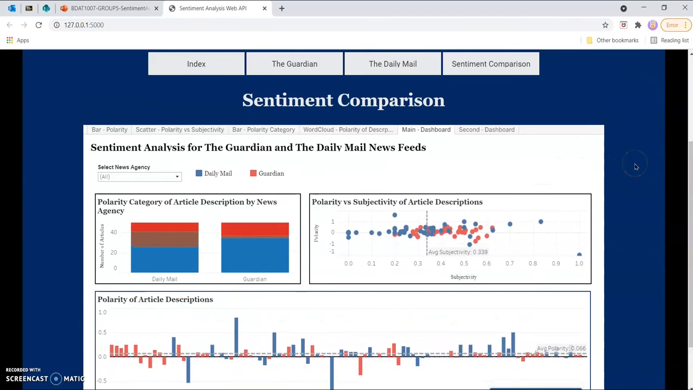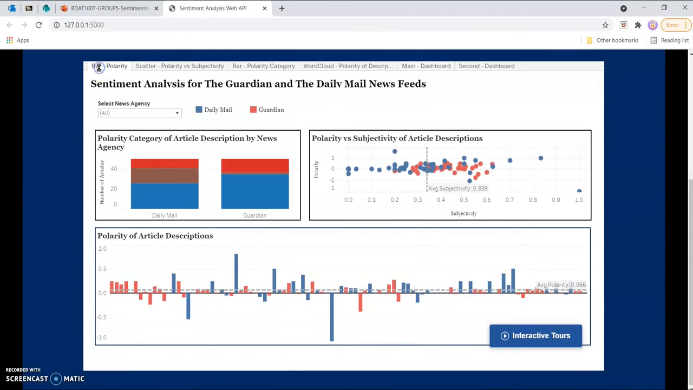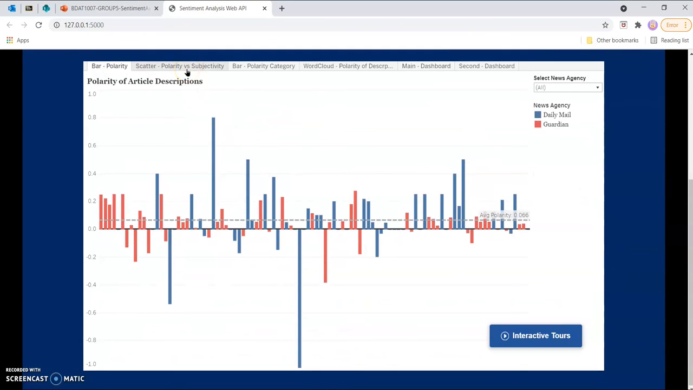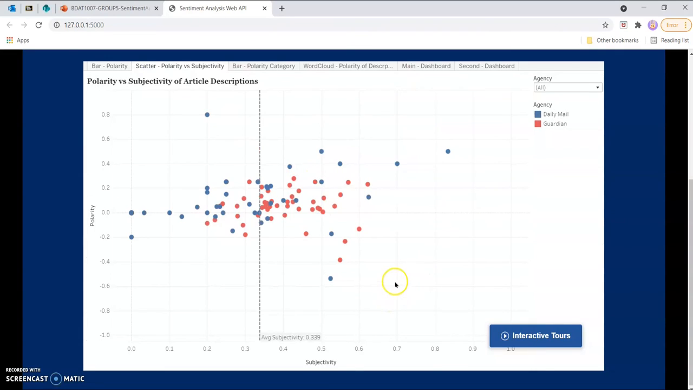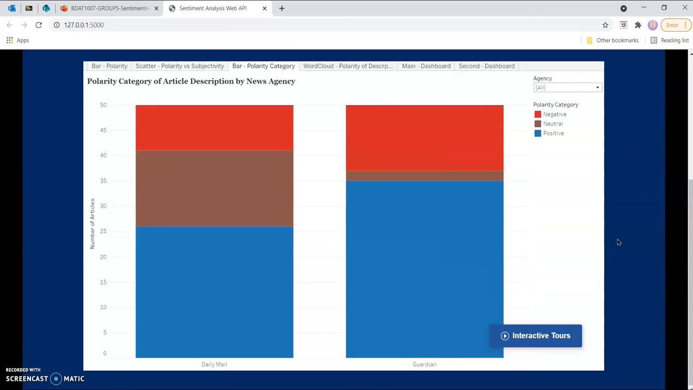So with this Tableau dashboard, you can also see I included the tabs. Now when we look at this polarity, you can see when you hover, it shows all the tooltips, what the polarity is. You can click, it'll show you just the Daily Mail polarities, or you can look at just the Guardian polarities. Looking at the scatter plot, as I mentioned, it shows the average subjectivity in comparison to the average polarity.